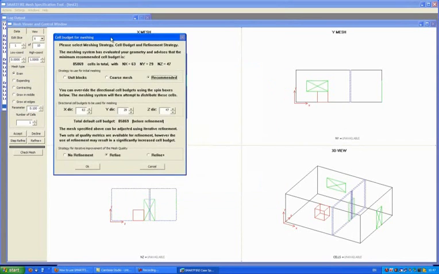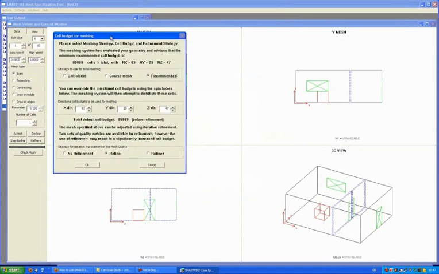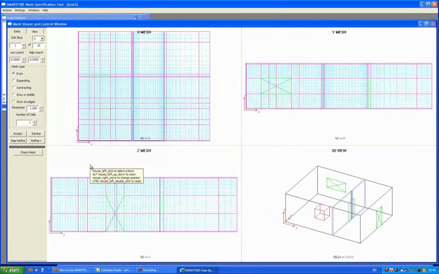The next task is to set the cell budget selection for meshing. In most cases, you'll want to use the recommended refine. If you want the case to run very quickly, you may choose a coarse mesh without refinement. Generally though, it's best to use the recommended options. So recommended refine is selected, and that generates a first pass mesh.